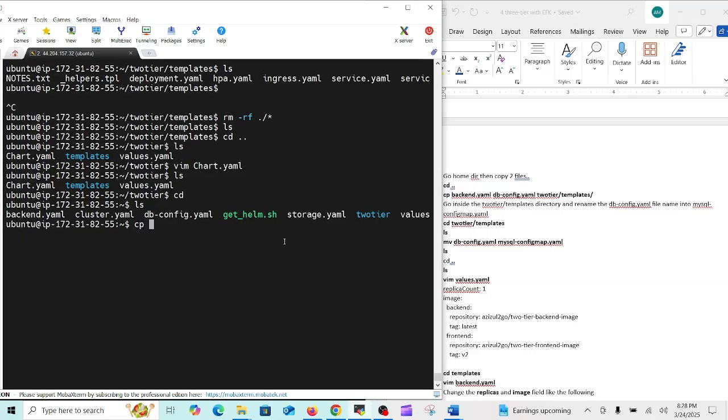cp, copy backend, then tab, backend.yaml, dbconfig, then tab. Okay, so our destination is which one? 2-tier. Which one is 2-tier? This one, right? If I give it like this, it's inside the 2-tier directory. The 2-tier directory has the template. We cleaned up the template, right? Yes. So now let's go to the 2-tier.